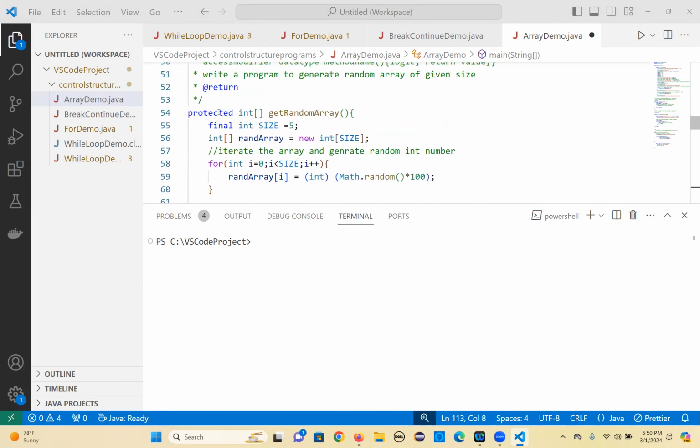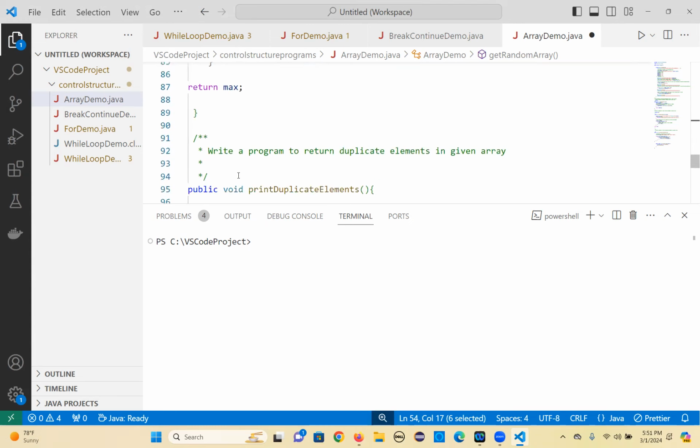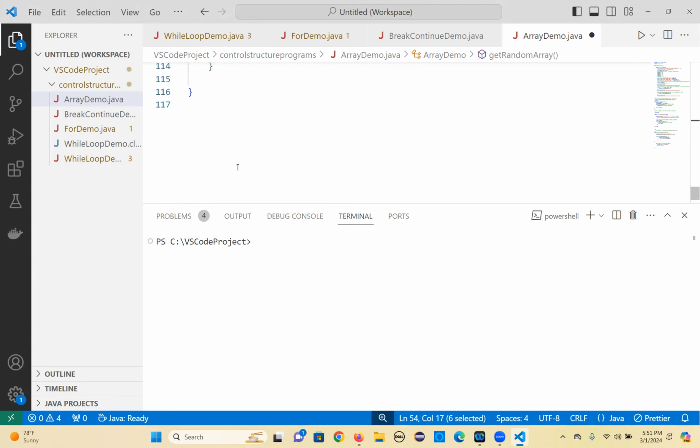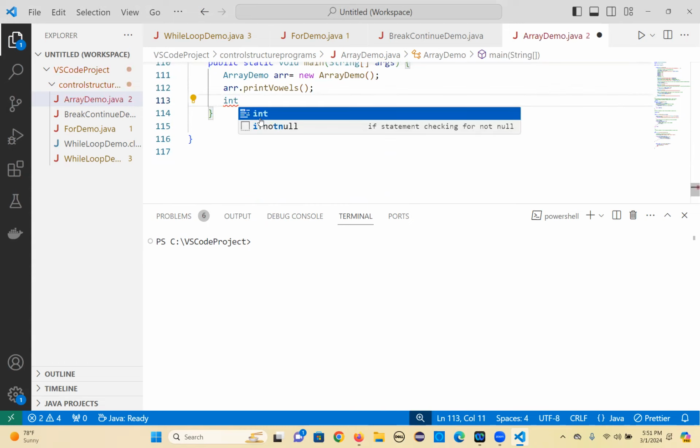So I need to call this return type method. What is the return type method process? How to call a return type method? This method's return type is integer array. So I'll use that data type, integer array.